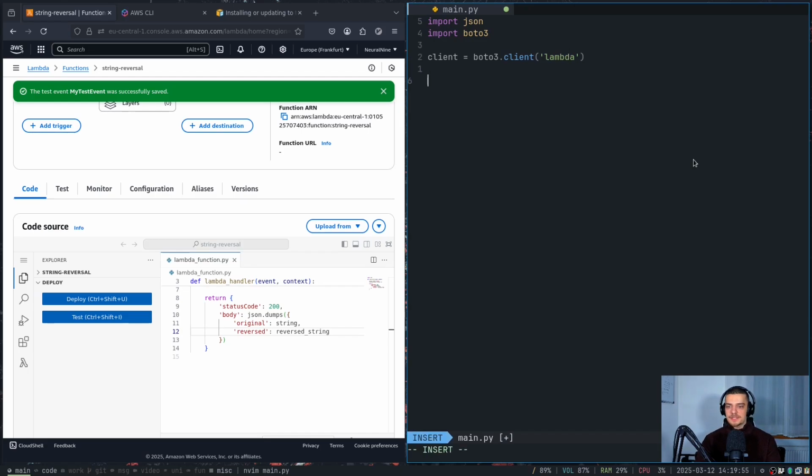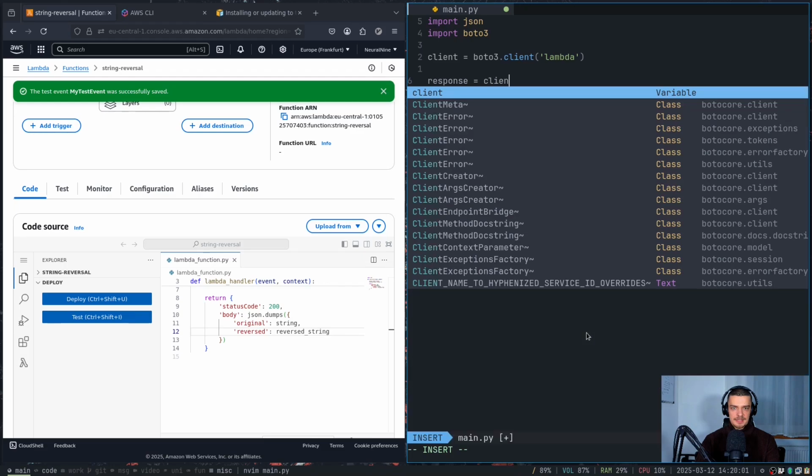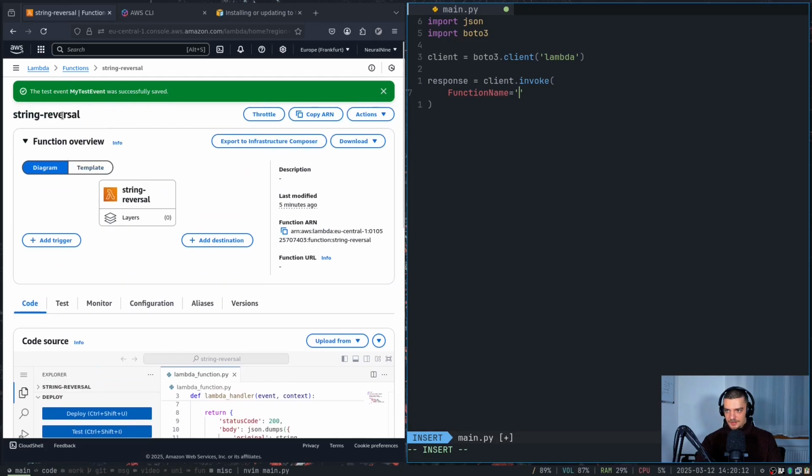So how can we call this function now? How can we reverse a string? Very simply by saying response is equal to client.invoke. And here all I have to do is pass a function name. The function name in this case is string-reversal. Of course, this name is not globally unique. It's unique to my account. So if I say string reversal, there's only one string reversal in my particular account. So it's going to use that.